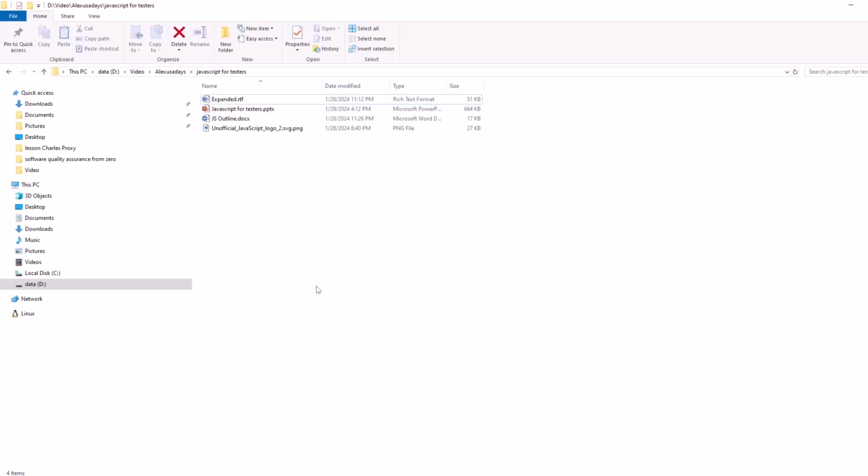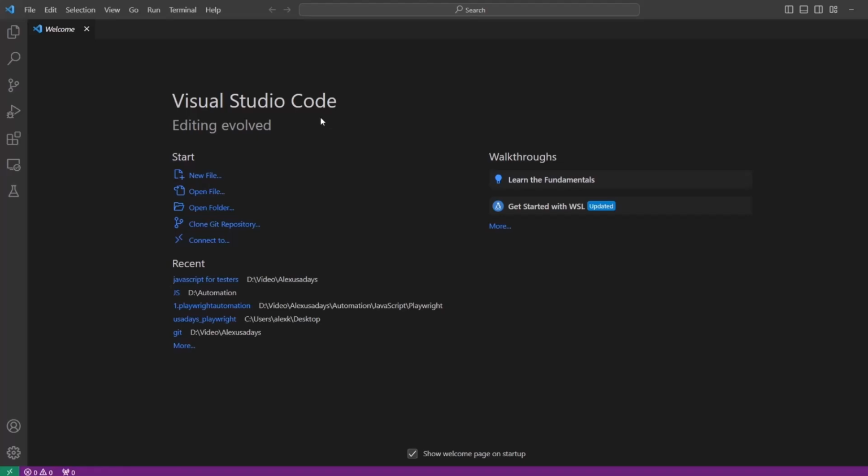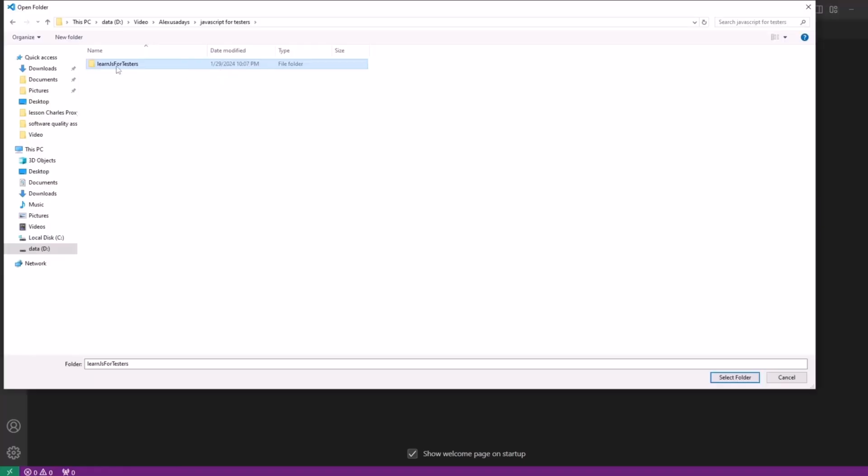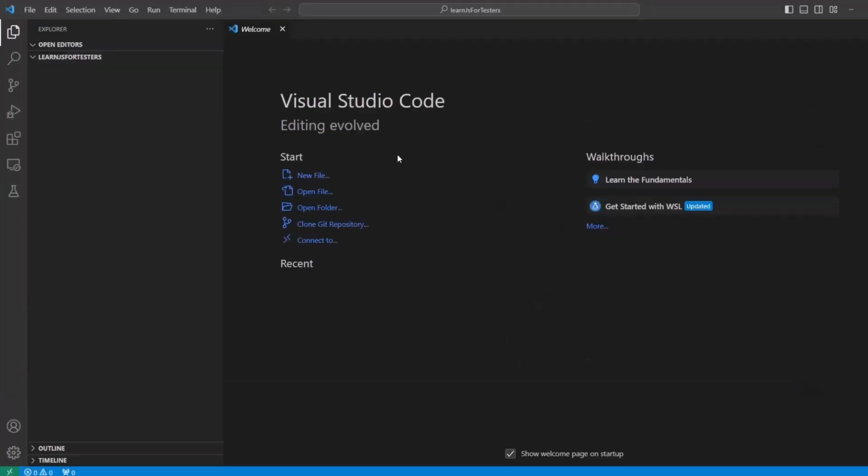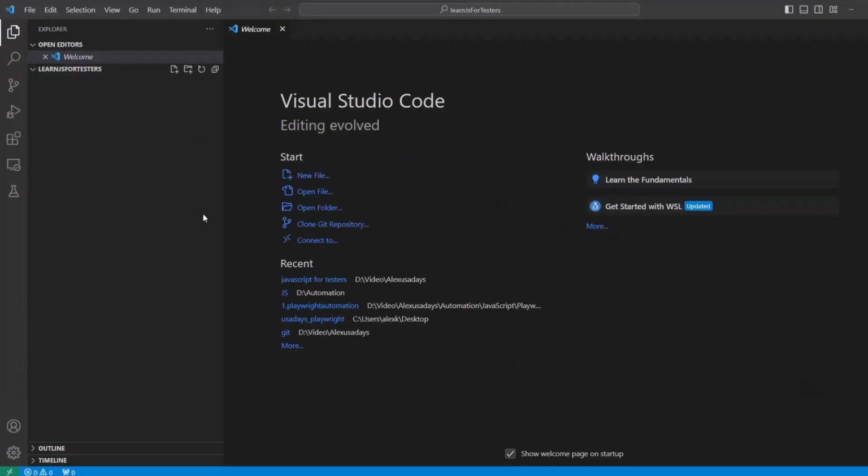Okay, so after the installation of Visual Studio Code, we want to create a folder where we're going to work. So I'm going to call this Learn JS for Testers, something like that. Now let's go ahead and launch Visual Studio Code, so you can just search for it. Okay, so it comes up. Let's open the folder that we just created. Learn JS for Testers, selected, and here we are.